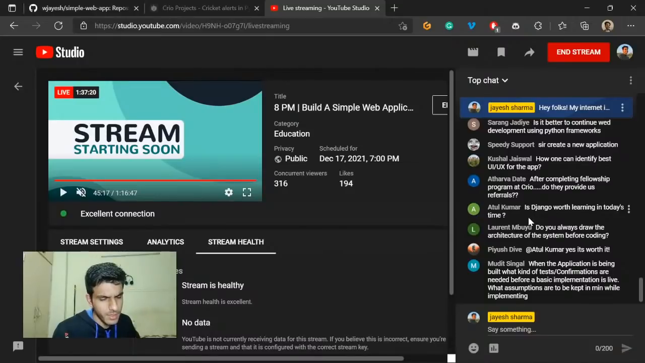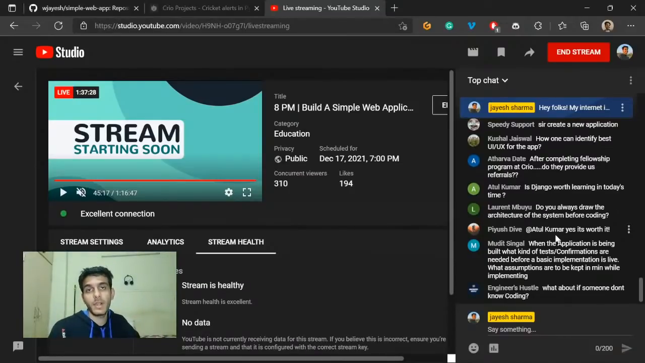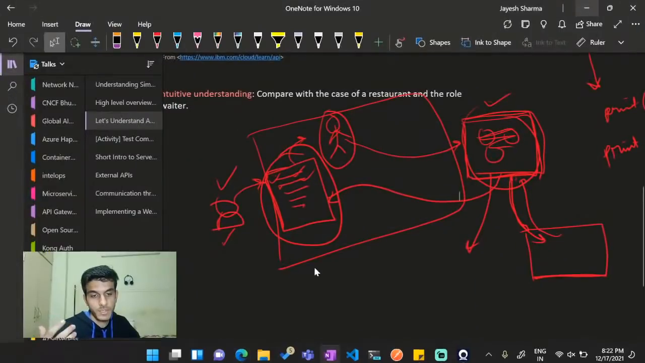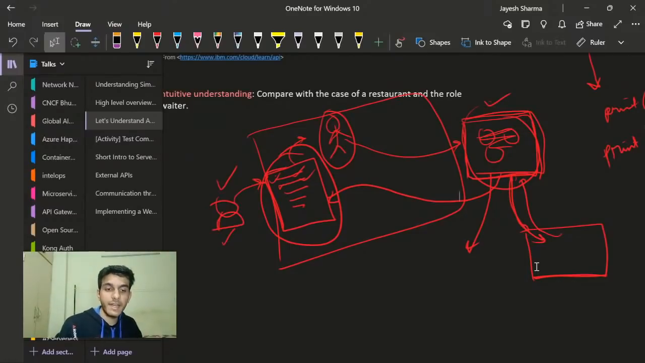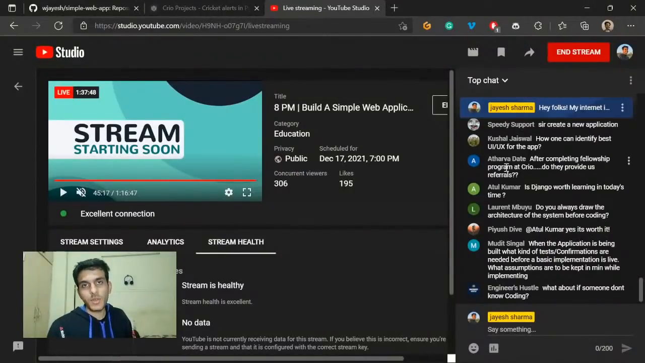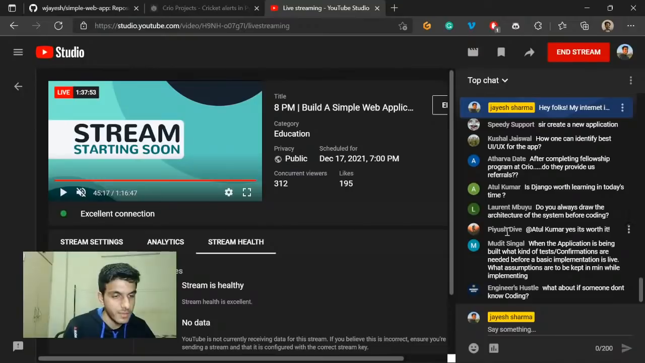Is Django worth learning in today's time? Yeah, Django is definitely worth learning. Do you always draw the architecture system before coding? Definitely, definitely. Because drawing it helps you visualize what you're building, right? For example, if you look at the kitchen example, this helped me better visualize why two backends are required, right? This is the client, this is the backend, this is some kind of thing. When you draw an architecture, you know what exactly you're going to build. So drawing architecture is always the primary choice which I do. Because if you don't draw an architecture, you're not really sure what you're building, right? You don't have an idea, you don't have a very perfect example of what these things are.